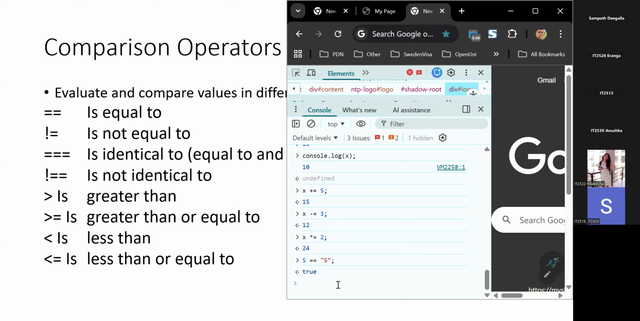But if you want to check both values and data types, you better use triple equal signs. In this particular case, it says false because the two are not equal to each other, with respect to both value and the data type. So if you're checking both, make sure you use triple equal signs.